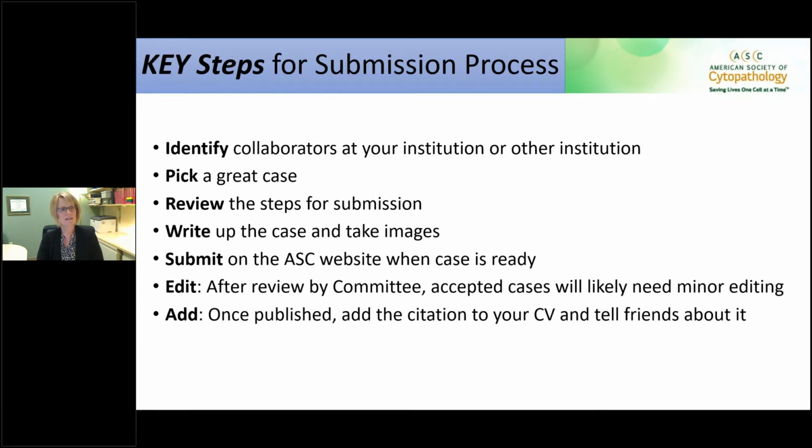We're also interested in cases in which there's additional learning opportunities related to quality assurance that would be instructive for others in the community. It's important to review the components of what's needed for submission prior to writing the case and taking the images. That way you'll be more efficient when developing the case. We'll review how to navigate the submission requirements on the website. In addition, we'll briefly discuss our committee's review process. And finally, at the end of a successful submission and posting to the website, we want you to remember that you can add this scholarly activity to your CV.